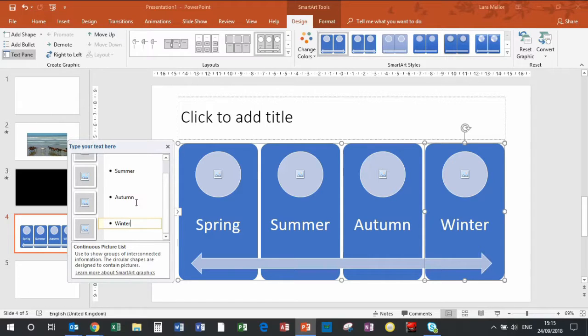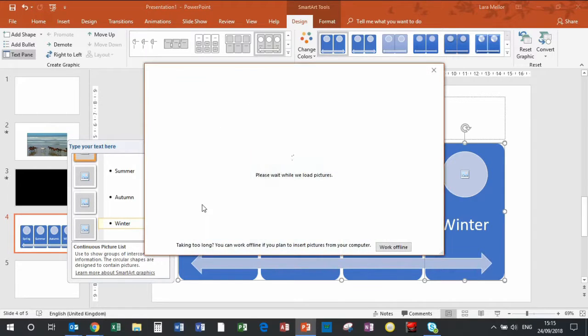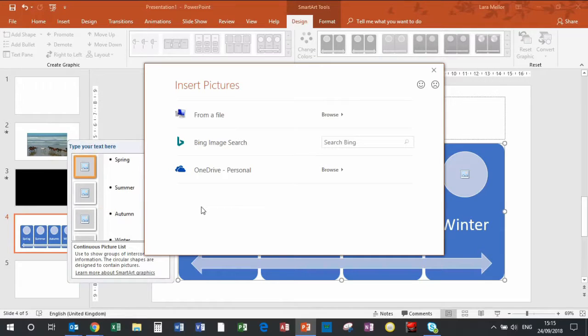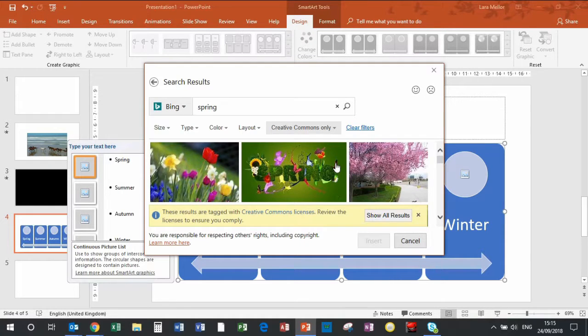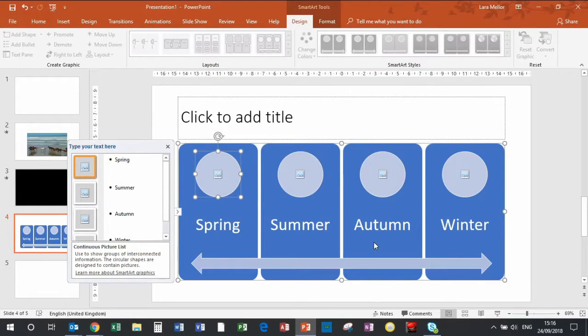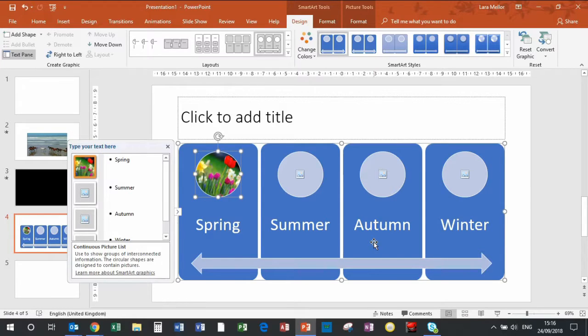If any of the graphics you ever choose come up with this little symbol here, it means I can click on it and I can add a picture either from a pre-set up file, or I could do a search on Bing. Okay, so I could say that's the one I want, click on it, insert, and my graphic goes in. So I could do that for my summer, autumn and winter too.